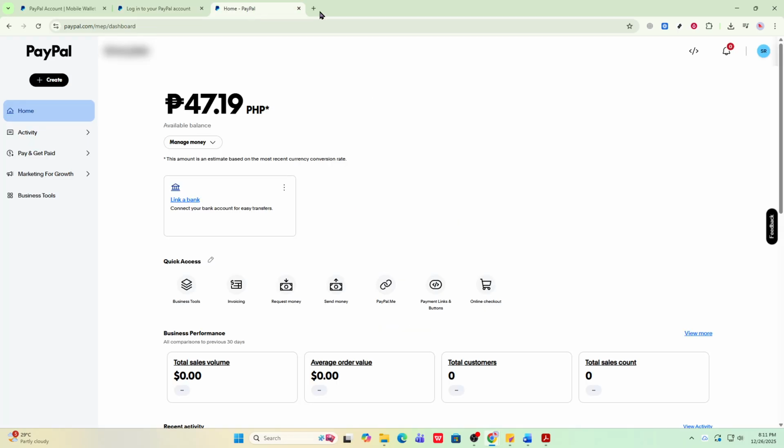Next, go to the settings area by clicking the small gear icon in the top right corner of the page. This opens your account settings where PayPal groups options into a few tabs. We're not changing anything here. We're just heading to the section that stores your information.